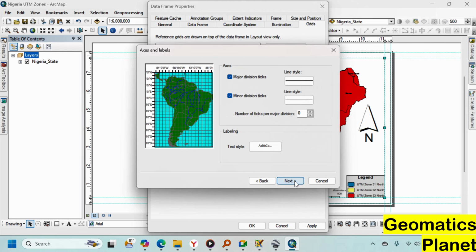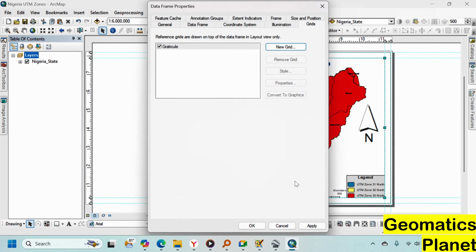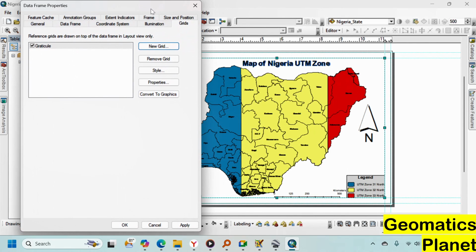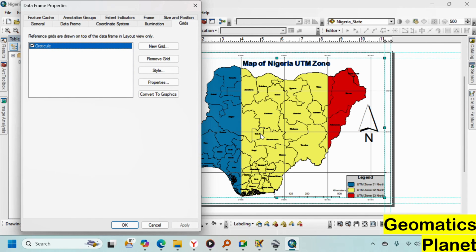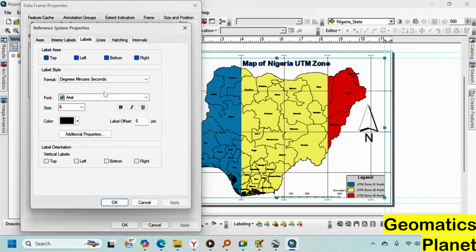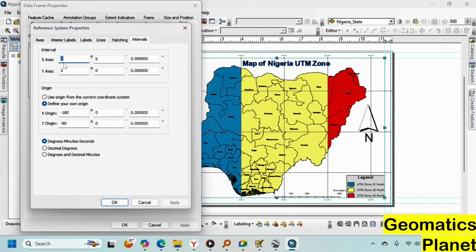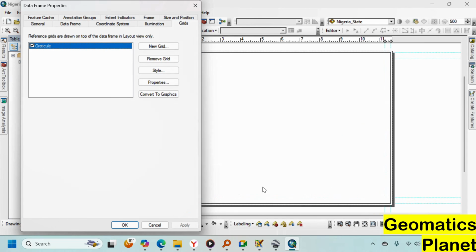I will leave everything by default, which I will come back to finish. Now when you click here and click apply, you will see what you have created. So for me, 3 degree is bad and not bad. So I want to change it to 4 degree. So I will return back here and click on this. Go to the interval and change this to 4 and change this also to 4. Yeah, click OK, click apply.